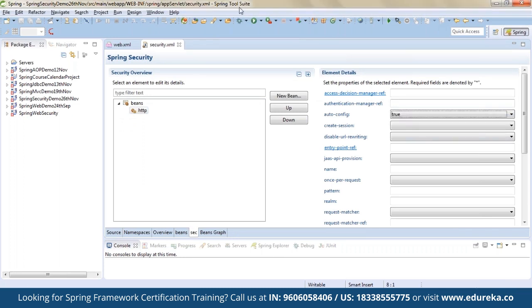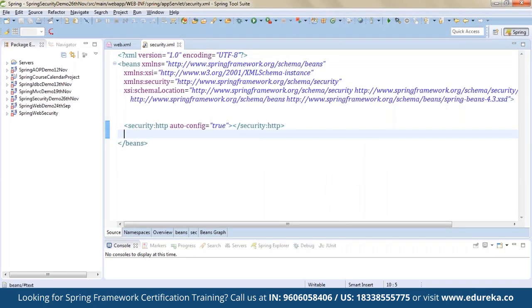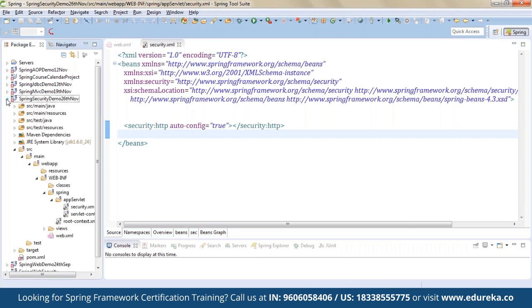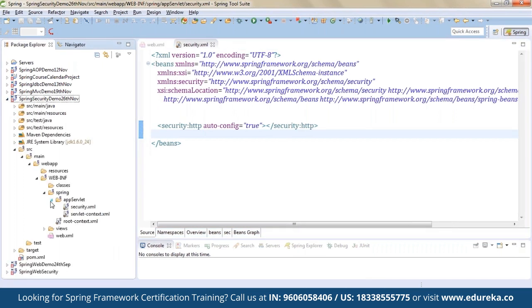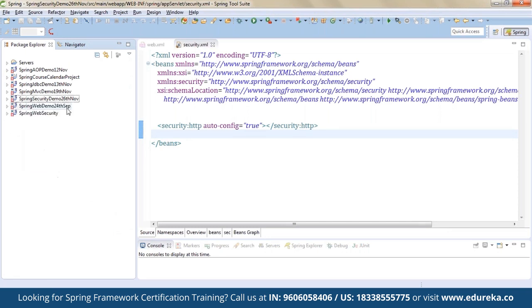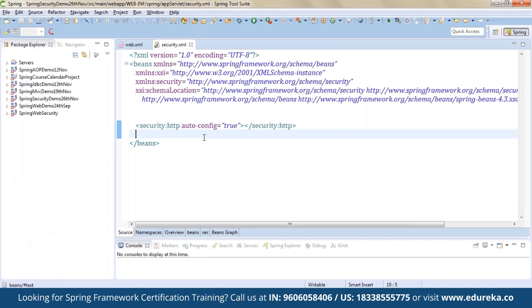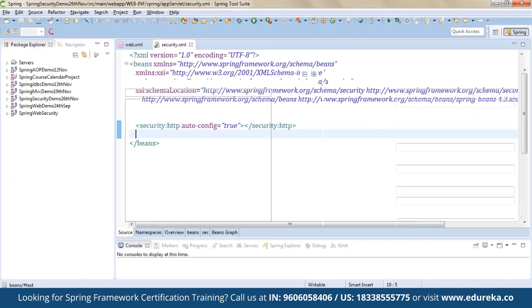So I have inserted security HTTP element and I said auto-config true. As soon as I said auto-config true, I don't need to do anything else. In the source, if you see here, auto-config true is set. If you set auto-config true, it will provide the security for your application automatically, and you don't need to write code for it. Even the JSP page is provided by the jar file. So if you open your Spring Security demo project in your view, you won't even see a login.jsp here. The JSP itself will be provided by the framework. But yes, you can customize it, extend it, change it, you can have your own JSP page. But that is the strength of Spring Security. You don't need to write a JSP itself.